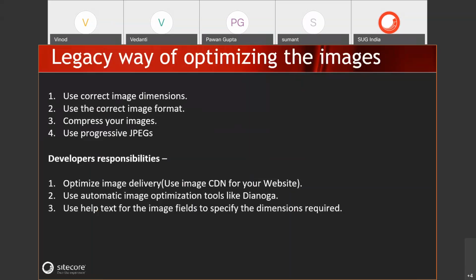Like we use correct image dimension, correct format that is JPEG or PNG, and compress the image. If the content author shares an image with you and you know that the image is around 5 MB, you will use Photoshop or the Microsoft Photo Editor or maybe online tools to crop and compress it, right? Without losing the quality of the image, you will get that same image into KBs. That is one way, or we use progressive JPEGs. So that has been a legacy way that we are optimizing.